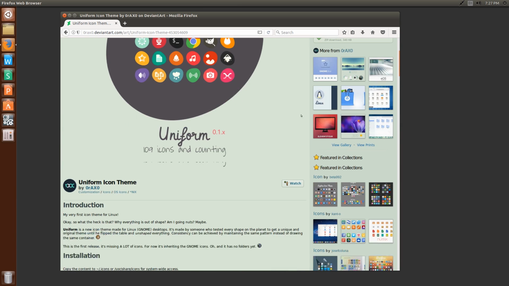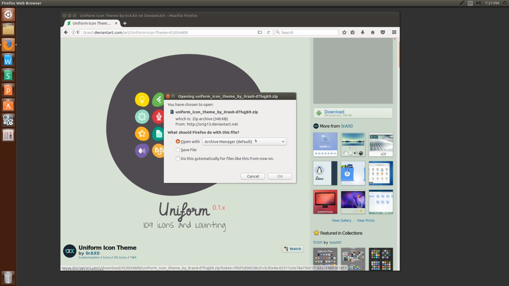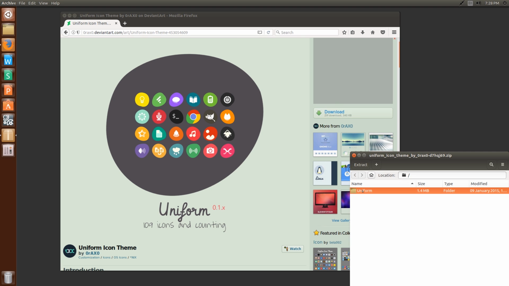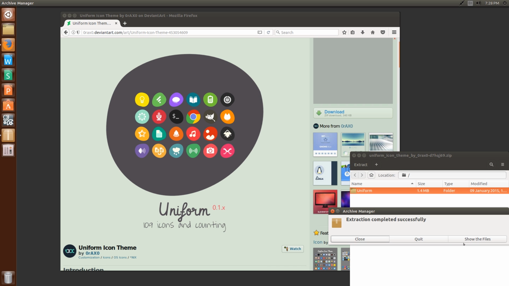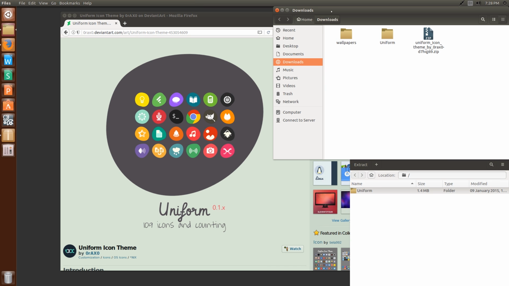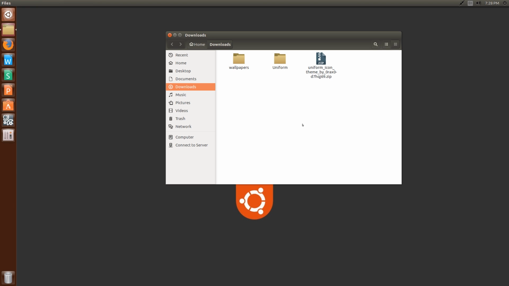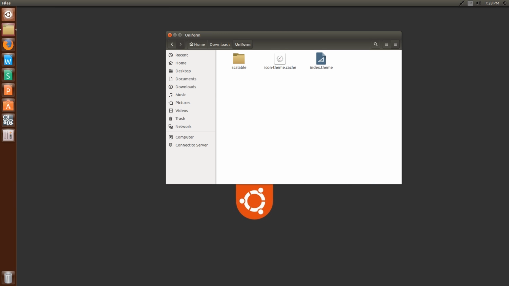So you want to download the zip here on the side. Just save that file. And now once it's downloaded, you want to open it up and extract it to a different folder. So let's just extract it here. Show the files. And you can close out of these other things here. And I'm just going to delete that other one. So you have Uniform here.